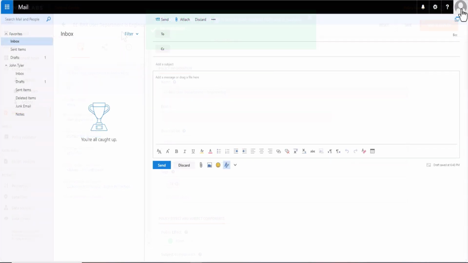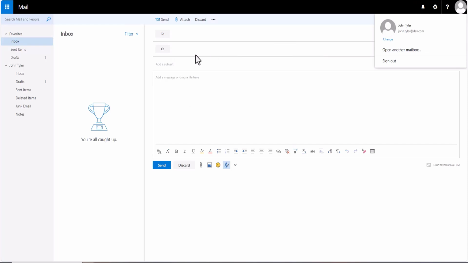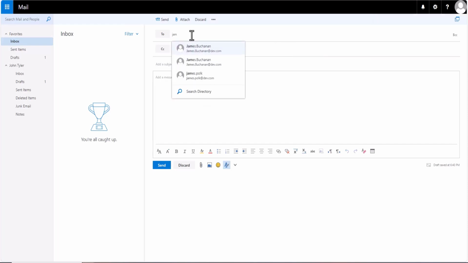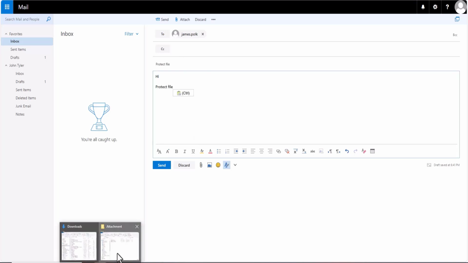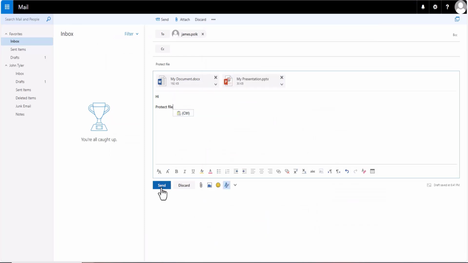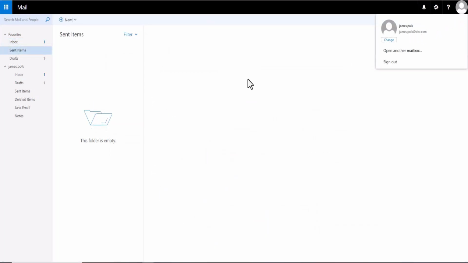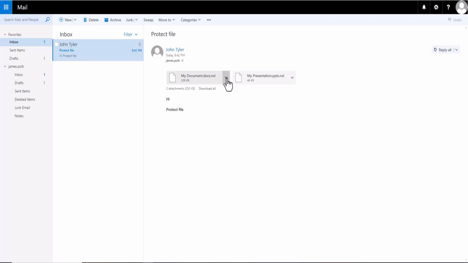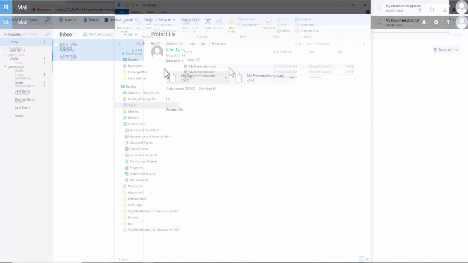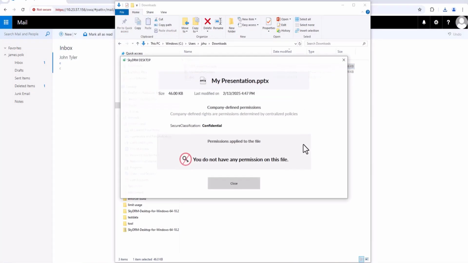Let's now log into Outlook as John Tyler from the engineering department. John sends an email with Word and PowerPoint files attached to James Polk using Outlook. Now let's log in as James Polk. He receives the email. Let's download the attachments and verify their file info using SkyDRM. You can see that the PowerPoint attachment is protected with the secure classification equals confidential label. And similarly, Word is also protected with secure classification equals confidential label.